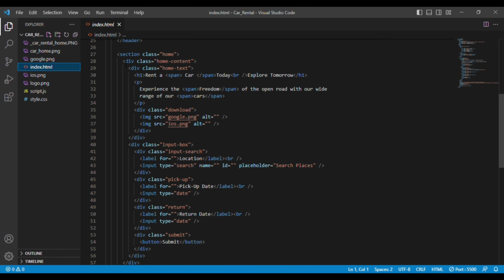Next we have the home section. For this section we are using a div, that is home-content. The entire content of the home page is in this one container, which is a class. Next we have another div, that is home-text div. In this div, first we have the h1 tag. The h1 tags are the heading tags, from h1 to h6. As the number increases, the size reduces, so h1 is the largest and h6 is the smallest heading tag.